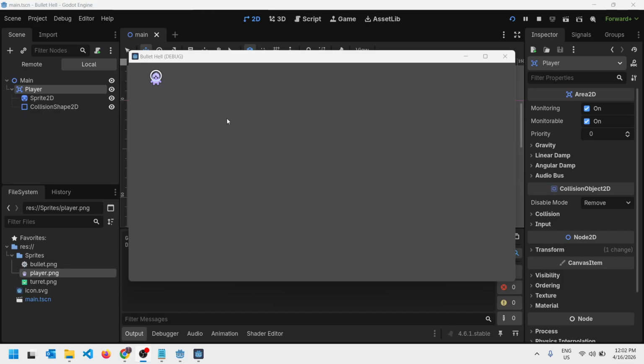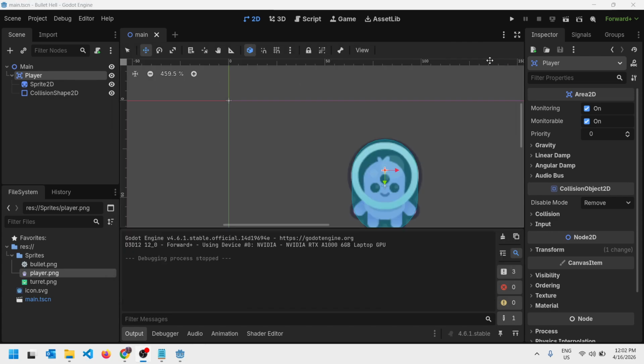So last video we created this game, which doesn't actually do anything at the moment, but at least we can see something. So the player was an Area2D and it's got a sprite and a collision shape. But to actually do anything, we're going to need some scripting.